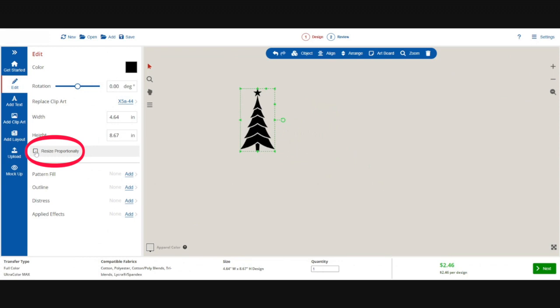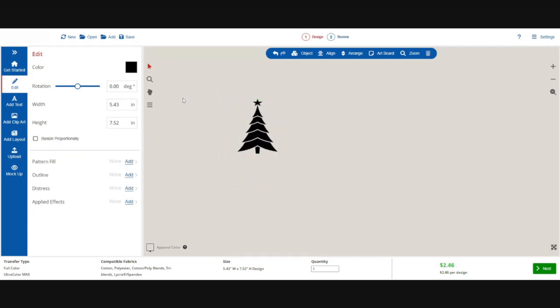If this resize proportionally is check marked, then that's exactly what it's going to do. It's going to resize it proportionally. But if you unclick that, it gives you the ability to adjust the image to your liking. So for me, I wanted a little bit wider of a tree.